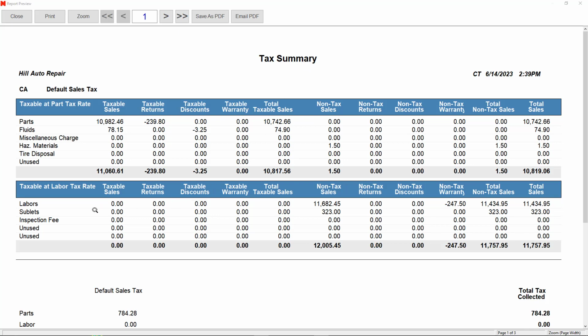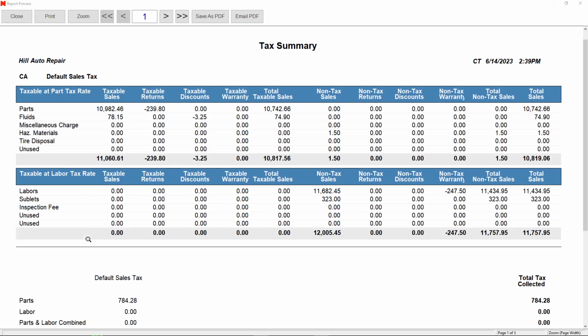The lower left section is for taxable labor sales, sublets, and inspections. In my state, labor is not taxed, so there would be no taxable labor sales listed there. The lower right section is for non-taxed labor sales. Again, because labor is not taxed where I am, the sales figures would appear there. Note at the bottom of the page it shows the total tax amounts collected. This figure is the total taxable sales multiplied by your tax rate.